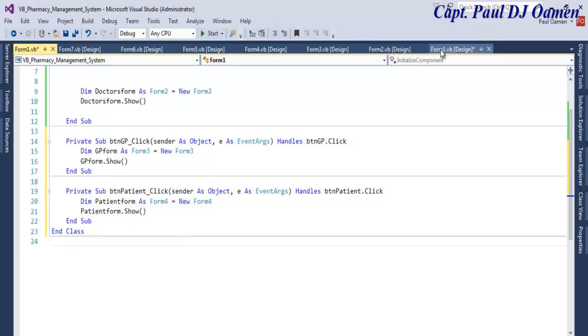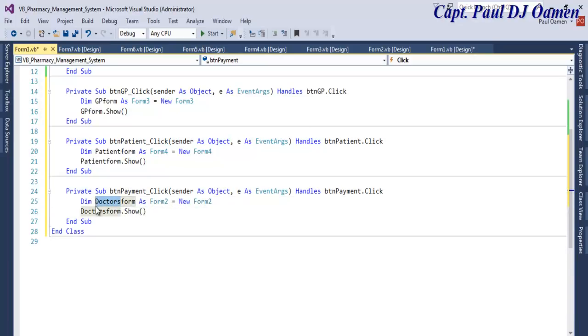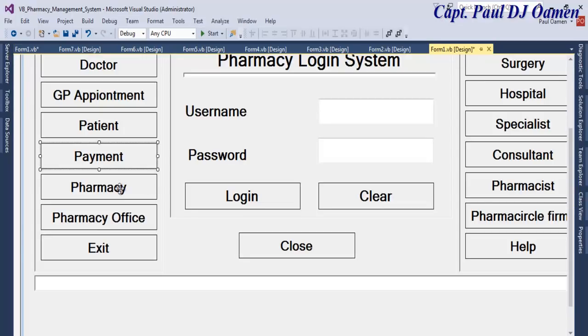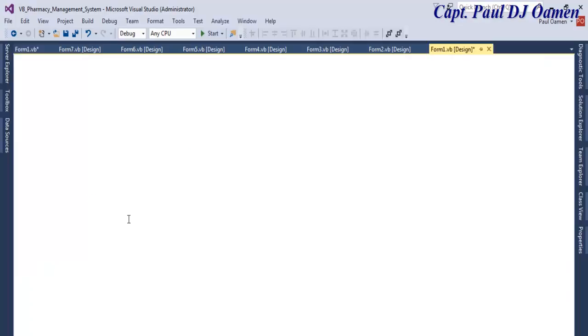Right. Now the next one is payment. Paste payment form and enter payment here. I think that's much better. I like it. You create an object and you just give it a name. Now this is going to be pharmacist form, and change this to pharmacist form as well. Or pharmacy form. Okay, now we have pharmacy office.